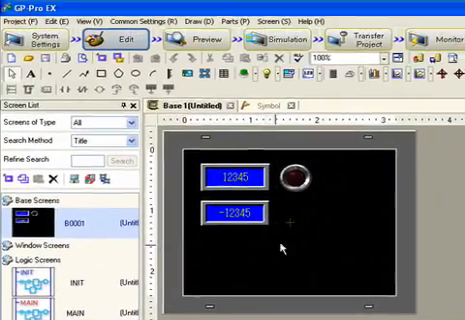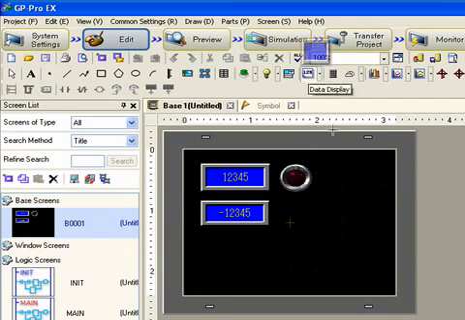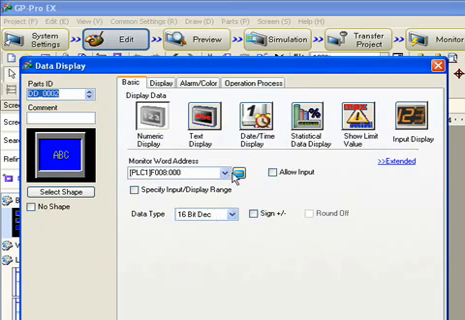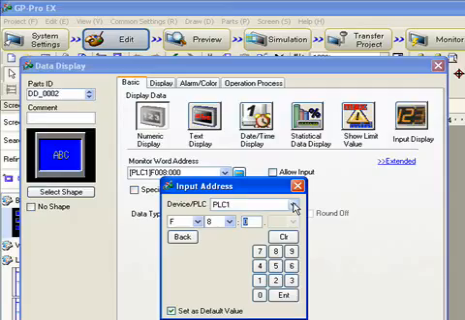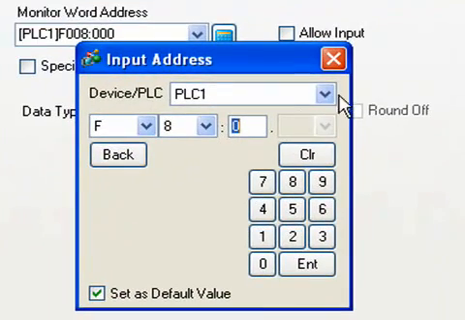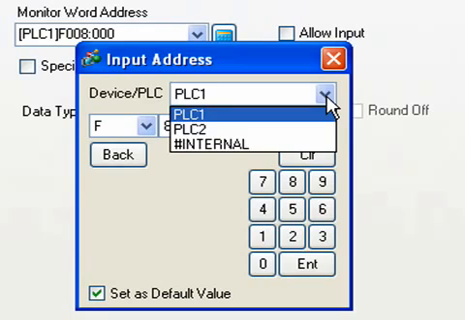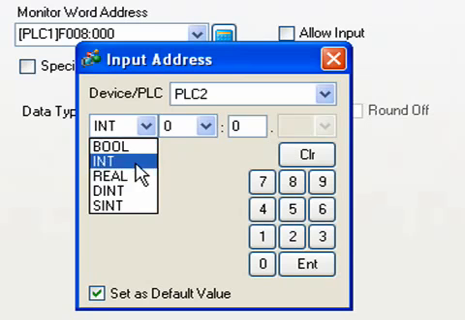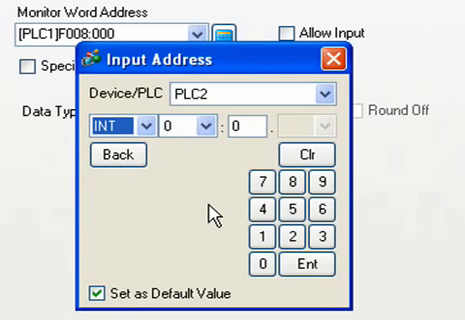Now I'm back at my screen. I go to add a new device, another data display like we did before. This time when I go to enter the data, I'll find that in addition to PLC1, which has the traditional SLC addressing, PLC2 now has one that deals with bools, ints, reals, etc. In other words, this is the compatibility mode for the CompactLogix.